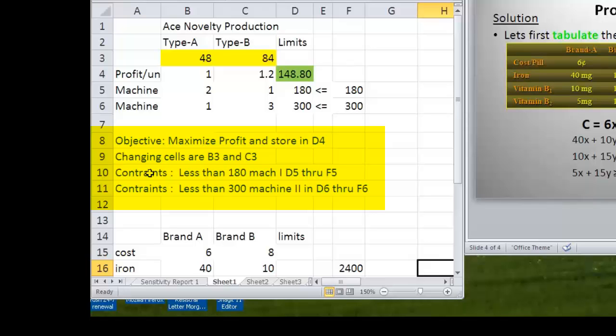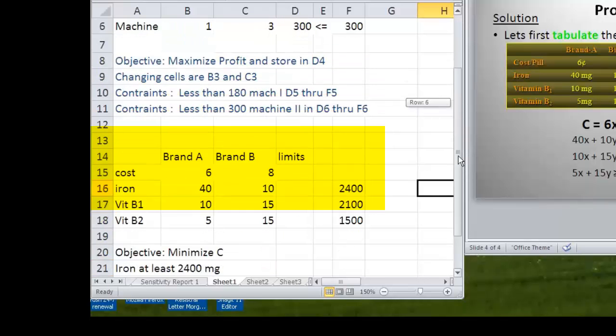For example, the objective was to maximize the profit, and we stored that value in D4, where the changing cells were B3 and C3, and the constraints we found were that machine 1 could not be used more than 180, and that's when we denoted that in cells D5 through F5. And then the other constraint was machine number 2 had to be used for less than 300 minutes, and we denoted that in D6 through F6. Just a recommendation that as you come back, sometimes your memory may not be good enough to remember what you did a month ago or a couple months ago.